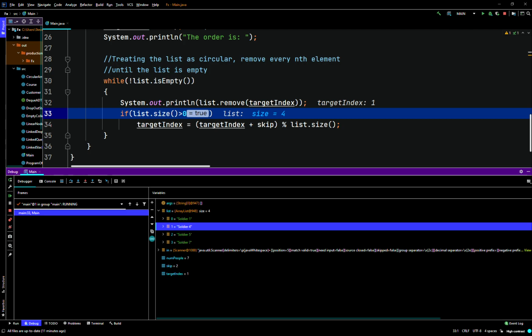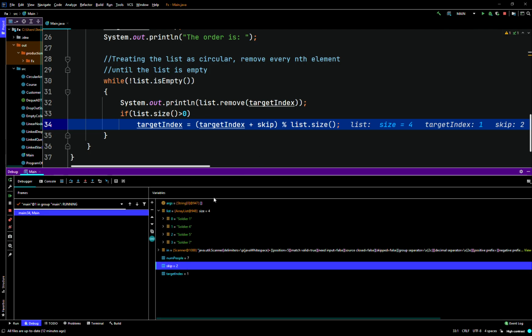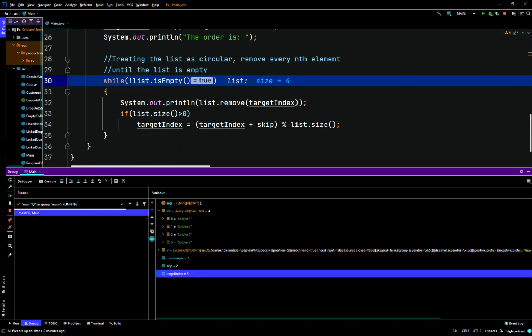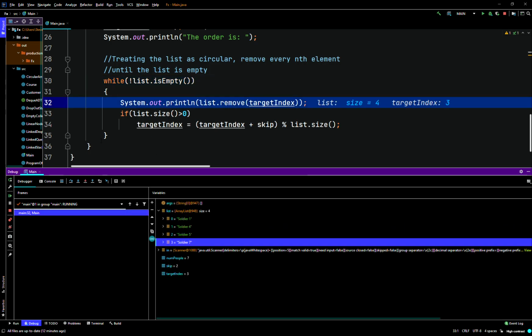Then if list.size is greater than or equal to 0, which is true because size is 4, we'll step in. Target index equals target index, which is 1, plus skip, which is 2. 3 modulus 4, which is 3, I think. Yeah, 3. And we'll say while list is not empty, which is true, because there's 4 people left. We'll step in, print out list.remove index 3, 0, 1, 2, 3. So soldier 7 is going to die.